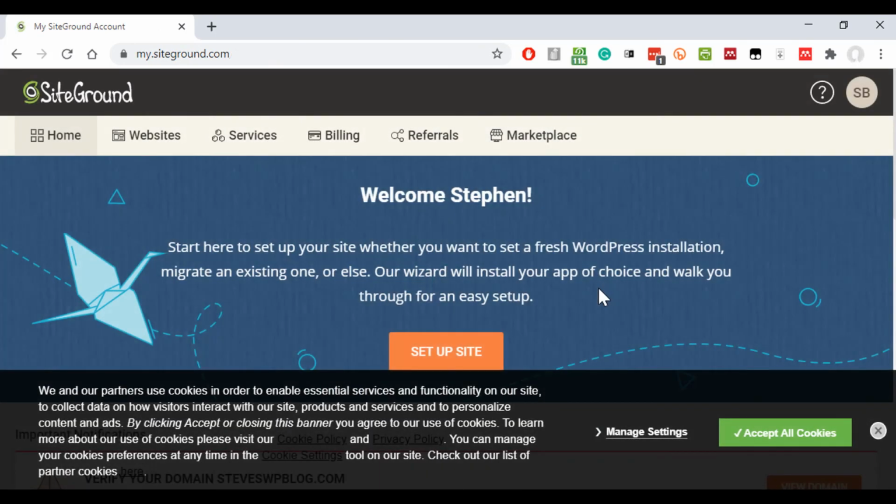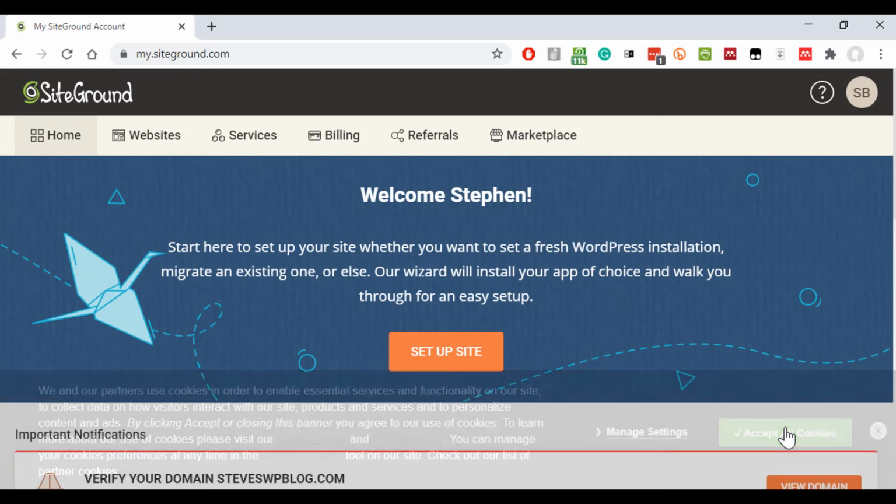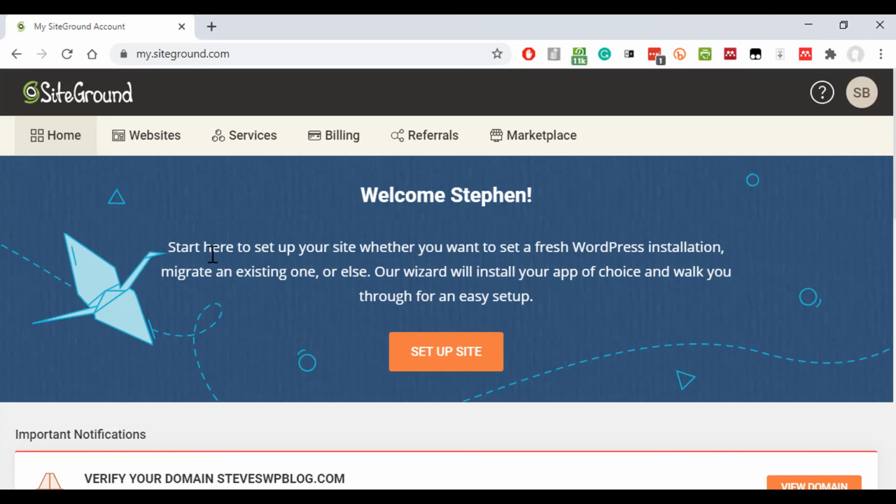And it then takes us through to the My SiteGround section of the site. So again, if you got this cookie notice, just accept that, and we can get started setting up our website. So we're making real progress now. This is awesome. Let's keep going. So you've now signed up for SiteGround web hosting.